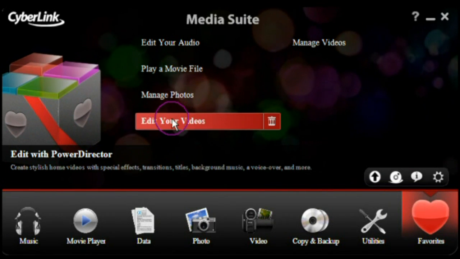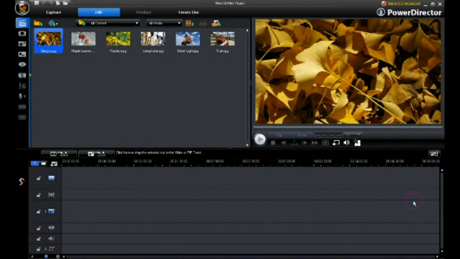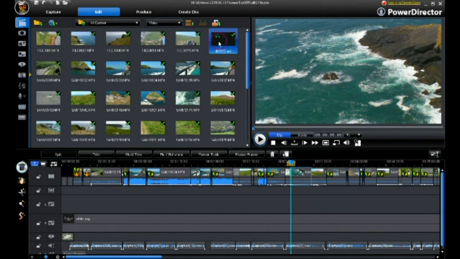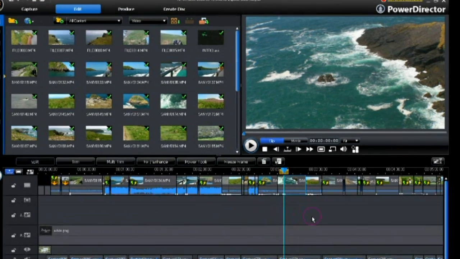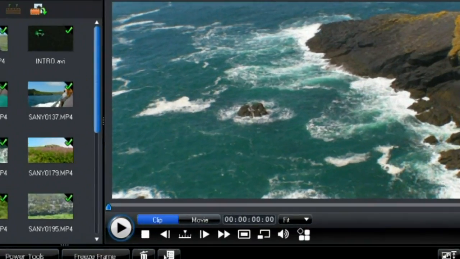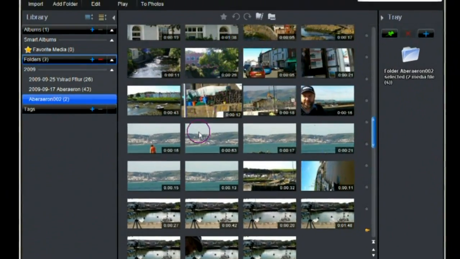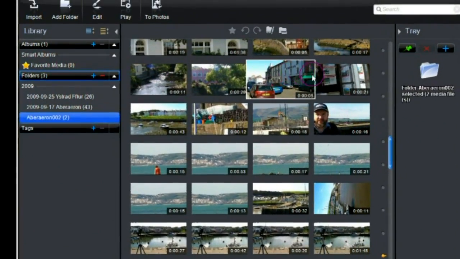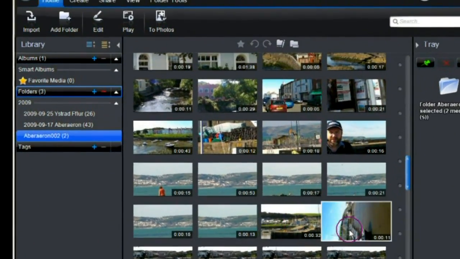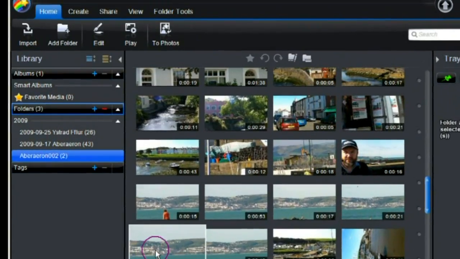For more sophisticated results, PowerDirector offers all you need for editing videos into stylish productions. Download free effects for your projects from directorzone.com and see how other videos were created with the new timeline view. You can keep track of your output video files with Media Show's easy video management tools.